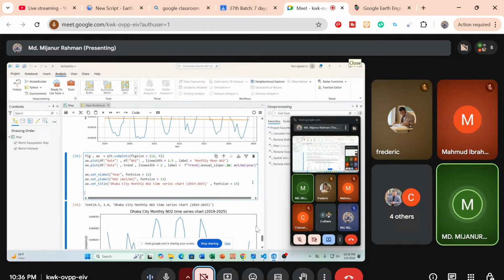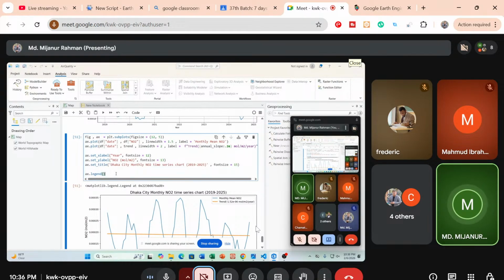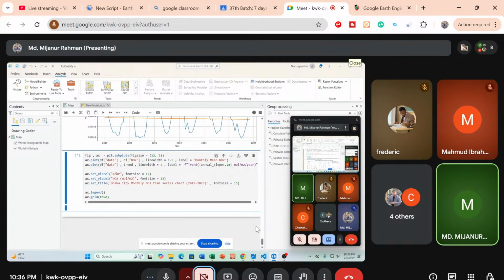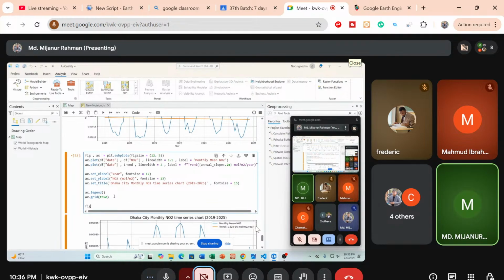Okay. So I put ax.legend. I also add legend. Another code. So now I hope it also added the legend. And then I also add suppose grid. So ax.grid. I also add the grid. Just put the True. So it also adds the grid. And also create the tight layout. So put here fig.tight_layout. Yeah. And now finally just run the code.